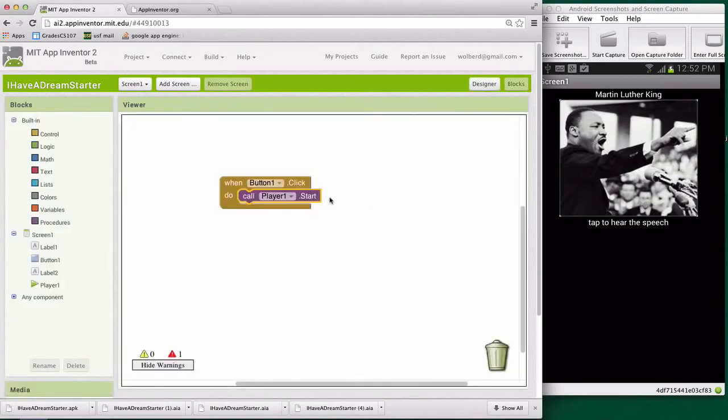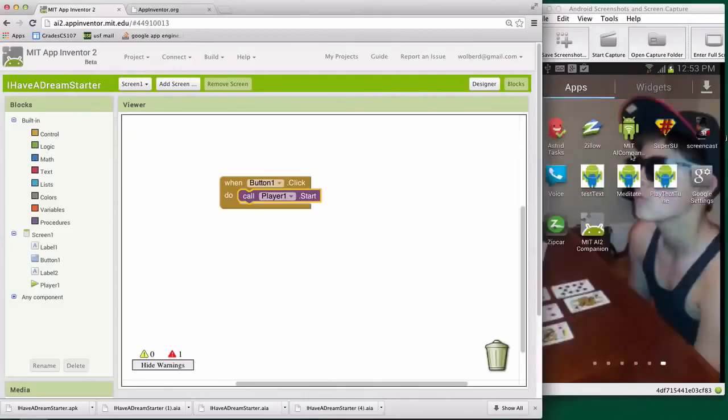Great. Let's try this out. Remember, we've got our App Inventor companion running and showing our app here on the phone. So I've got my phone on my desk. I'm going to tap the picture of Martin Luther King, and there goes the speech. So we've built an app here, a pretty simple one, but we've built it. I'm going to hit back to stop his speech.